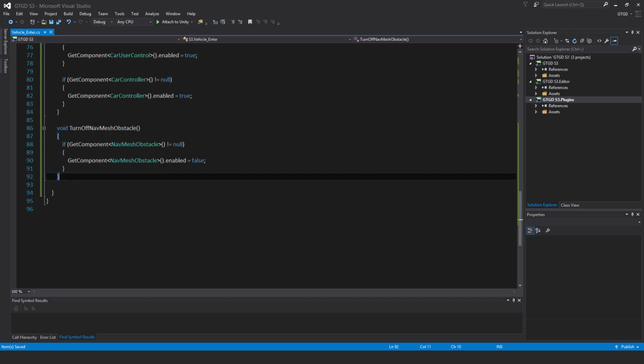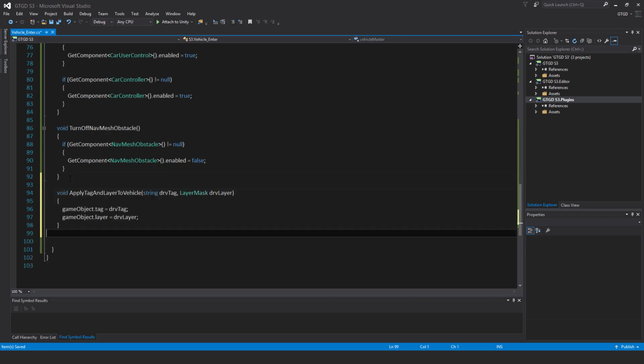Okay, next I need to put in another method, void apply tag and layer to vehicle, pass in string drv tag, meaning driver tag, comma layer mask drv layer, meaning driver layer. So GameObject.tag is equal to drv tag, GameObject.layer is equal to drv layer. So really simple there.